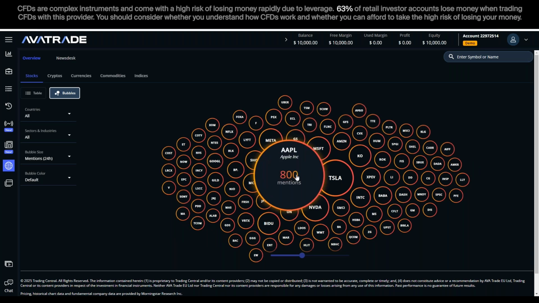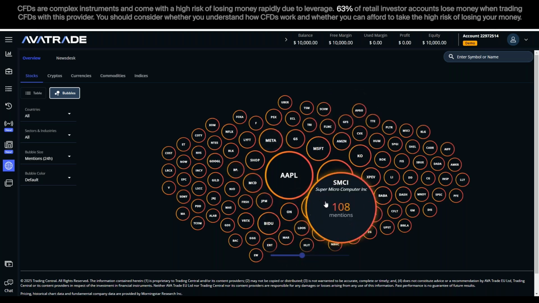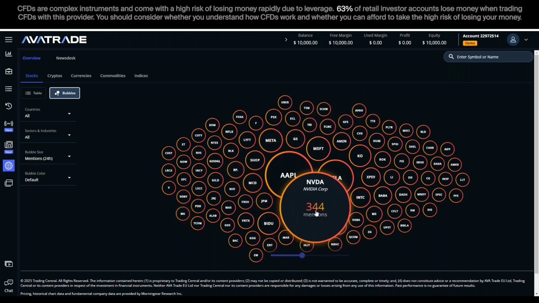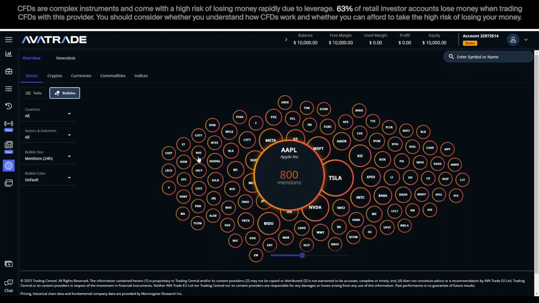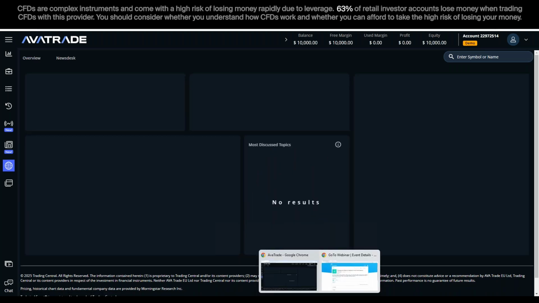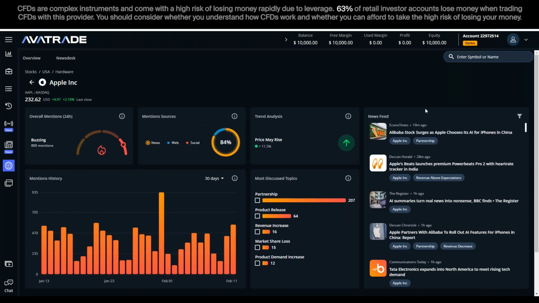We can see that in the center we have Apple with the most mentions. Next to that, we have Tesla, NVIDIA, Facebook, Microsoft, and other things as well. If I go with Apple, let's click on Apple, we can see that there are articles here to the right, but instead of different categories, here it's divided into topics.